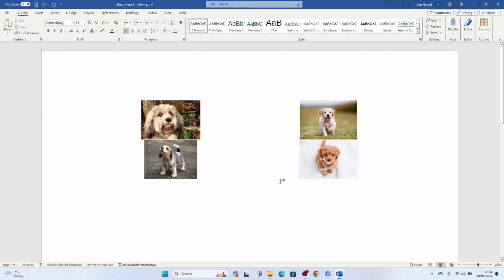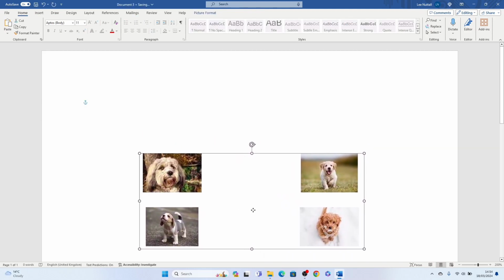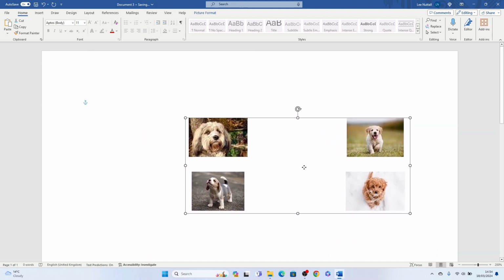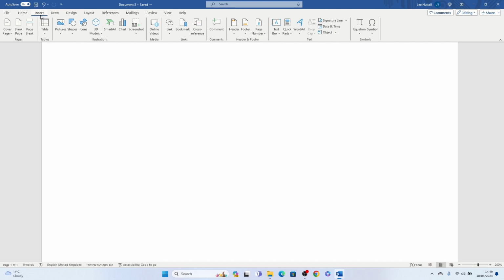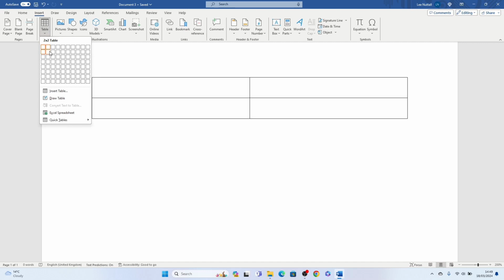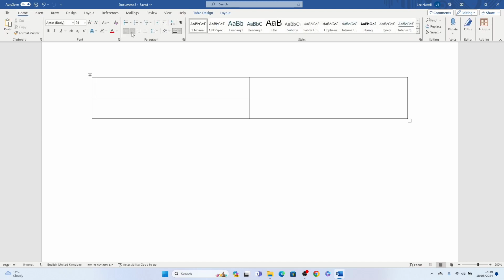Today we're going to look at how to insert multiple images into Microsoft Word. Are you ready to get started? First, let's head up to the top here and select Insert. Then select the drop down for Table. Now let's select 2x2 Table. Now we want to select the first box of the table, press the Home button and centre this box.